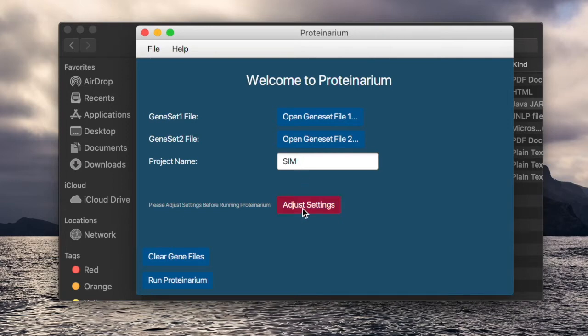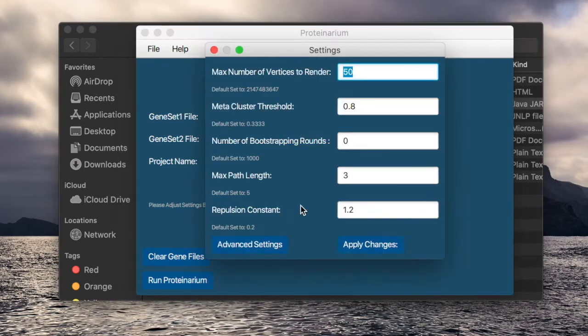Let's briefly review how to adjust the program settings. You can adjust configuration parameters by clicking the Adjust Settings button. The max path length setting is particularly useful and tells the program how many imputed proteins will be allowed for finding network connectivity between proteins in the dataset. There are a variety of additional settings available, so I recommend reading the documentation for more information.